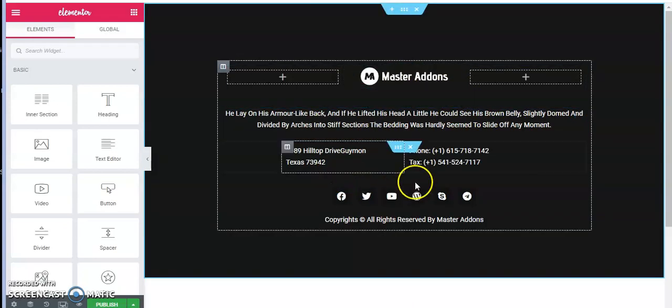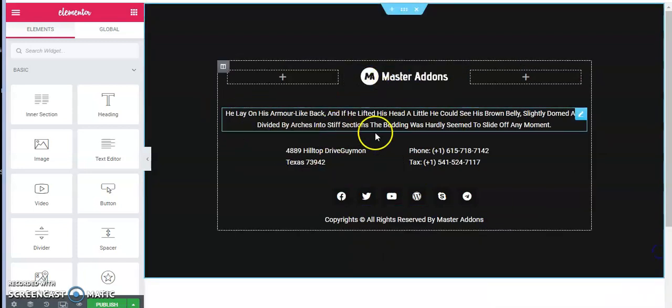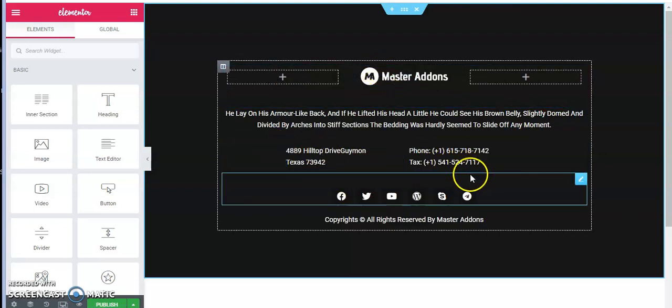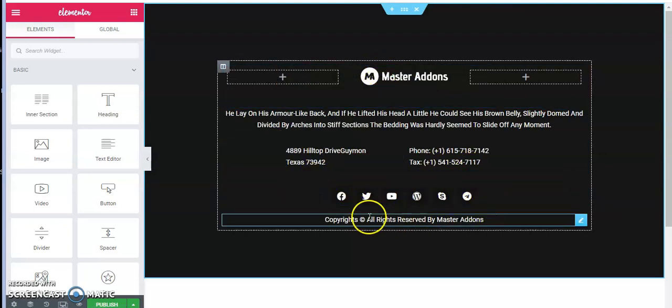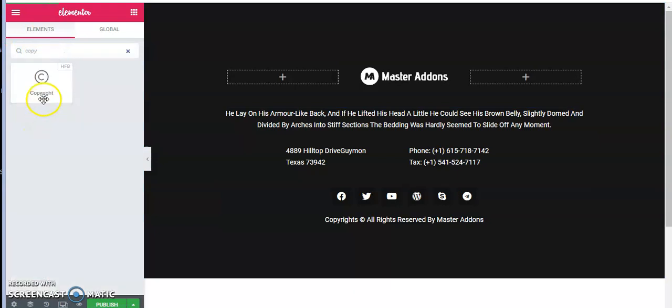So this is an illustration of one. This is the logo at the center. This is a brief information about the company. These are the contact information, social media handles, and then copyright. This copyright can be inserted simply by coming here and searching for copyright. You can see it, copyright.